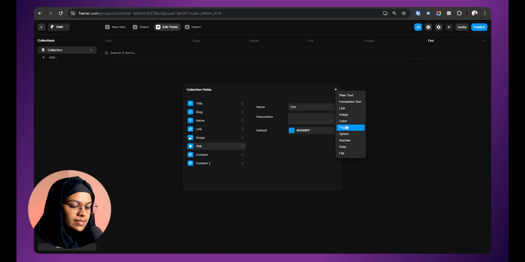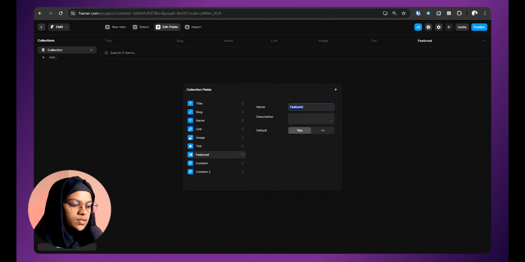The next one is toggle. The toggle option is for on or off, where you can see the icon here. So that the toggle field will be created. Here we can give the name of that particular field.